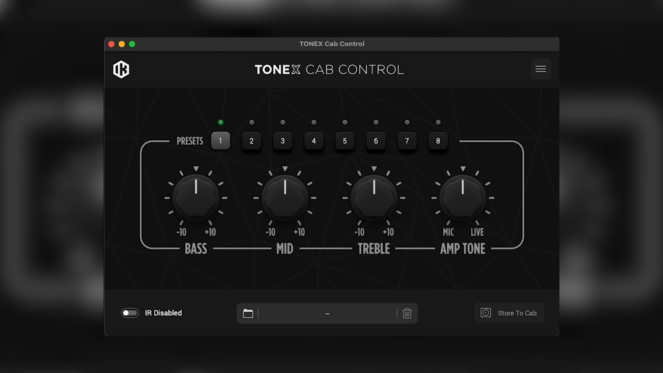This is great news. And with the upcoming Tonex Pedal Editor that's going to be released very, very soon, this is just going to be a great system. So let's first of all take a look at Tonex Cab Control. I'm going to take you through all the steps of what it can do.